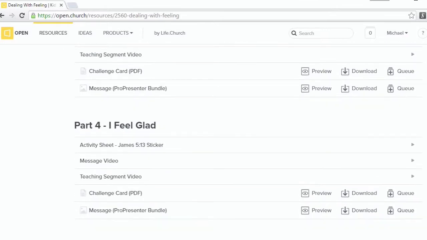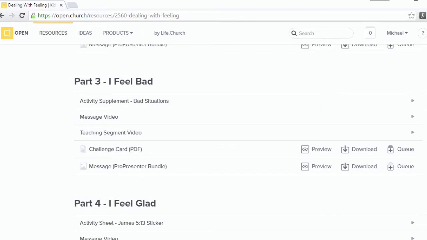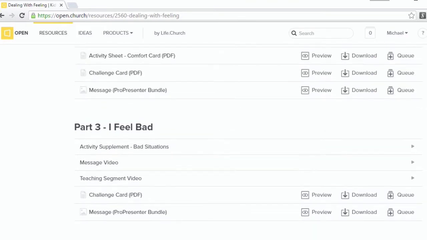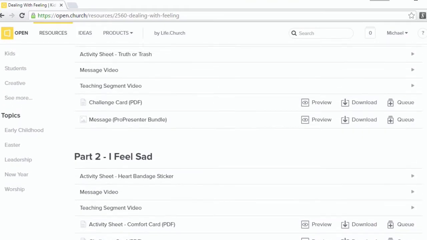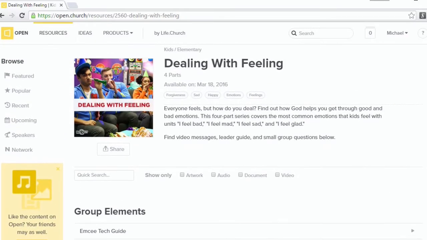Now, the main thing to know about this is that ultimately everything you'll need for Sunday, we will have prepared for you. It will be printed out. It will be available for you to use. We'll have the MC Tech guides. We'll have the small group guides. Those will be available for each of our leaders to have. And we'll have all of the activity and craft type stuff, as well as prizes at the end. So everything you'll need each Sunday will be available.